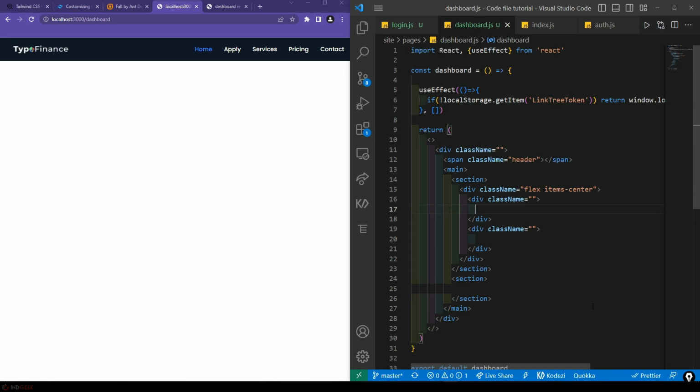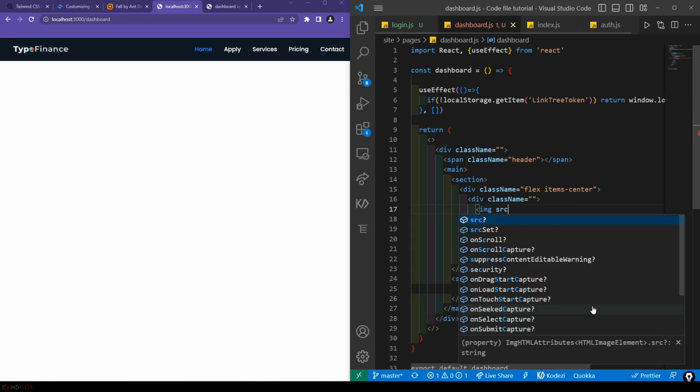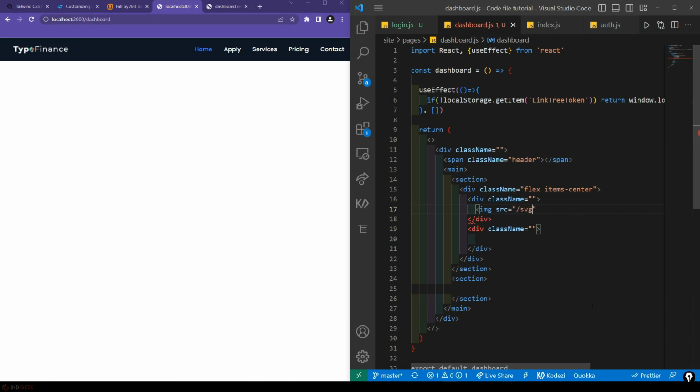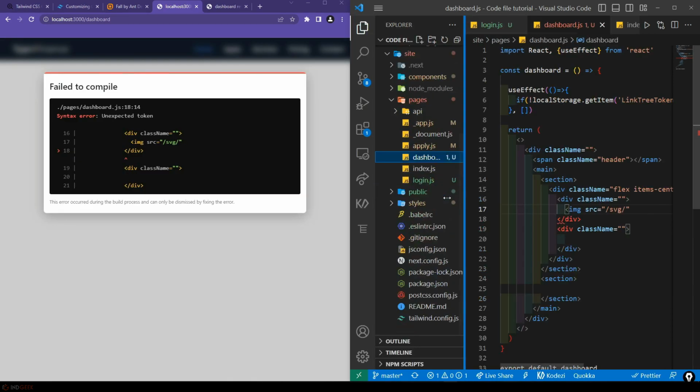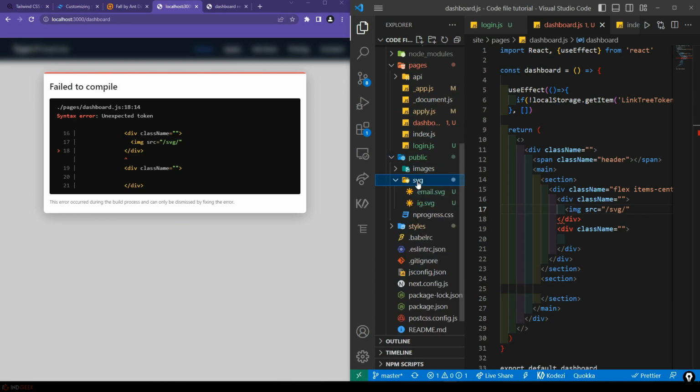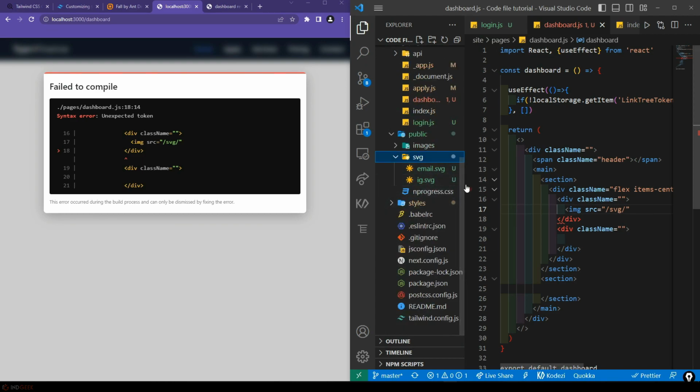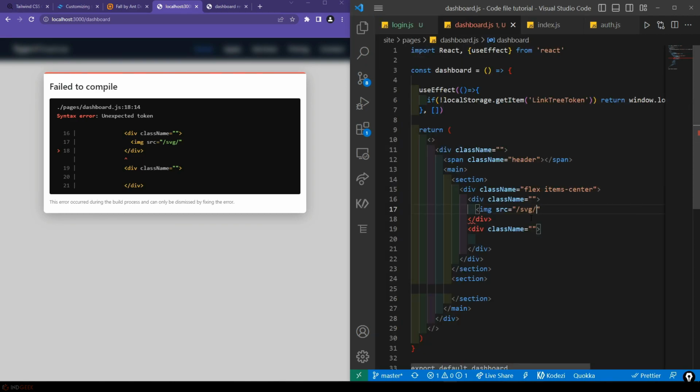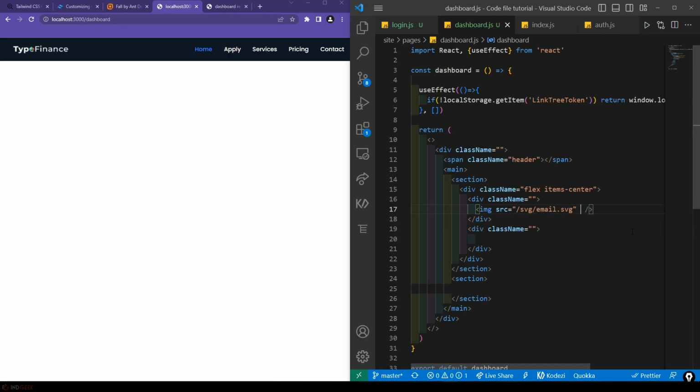So let's add the image right now. Image src. Let's see what SVG do we have inside the public directory for now. We have email and IG. Let's use the email one. And later we will change it obviously. And let's add a width to this. For that we will add w-6. Let's see, it's visible now. And let's add a demo title.